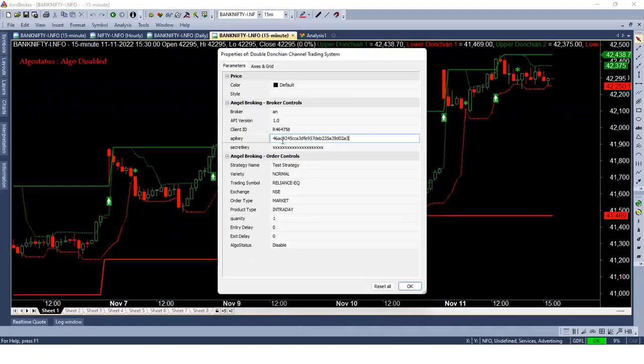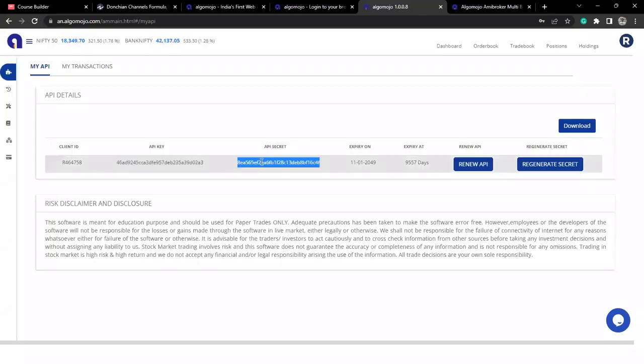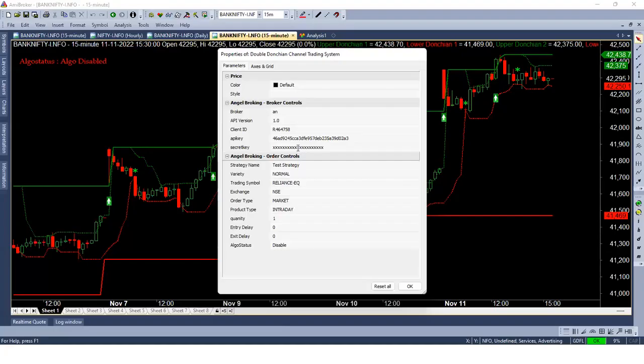This key is always unique to each and every customer, so this API key and API secret key are always connected to that particular trading ID. You should not reveal it to your friends. In my case, it's a test account, so it's fine. I can reveal it because I'll be changing the API key and API secret key at the end of the day.